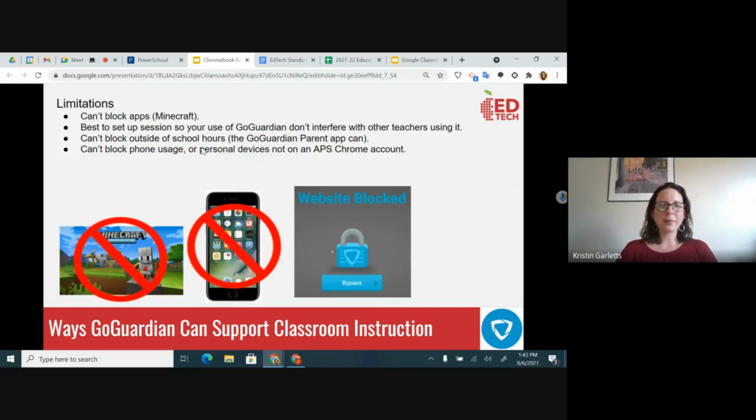It is best to set up sessions so that your use of GoGuardian doesn't interfere with other teachers using it. So if I lock student devices and I don't unlock them, when those kids leave my first period for second period, they won't be able to use their computers in second period. So it's a really good idea to set up sessions based on your periods so that you're not interfering with other teachers using it.